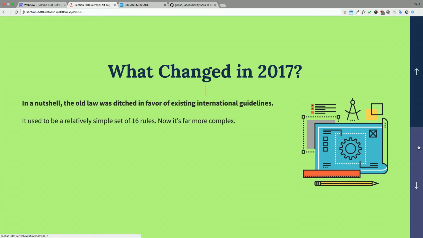So what changed in 2017? As it says there, in a nutshell, we ditched the old law, completely slash and burn, and put in whole new guidelines, the international guidelines, which we'll go into in more detail. I kind of liked the old 508 because it was only 16 things. The law was super long, but only one small chunk of 16 paragraphs applied to websites.